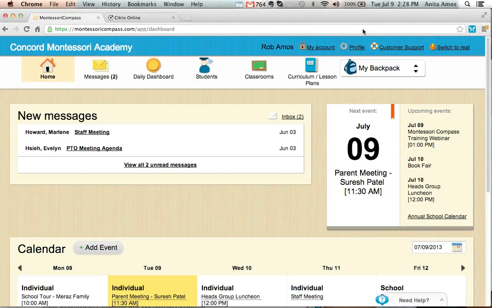Google likes websites that are regularly updated and have fresh and interesting, keyword-rich content. That sort of stuff is always a good thing. That is not the same thing as putting something on Facebook. We're talking about your actual school website, so yourschool.com. So that's kind of outside the scope of Montessori Compass, but that's just a general thing there.